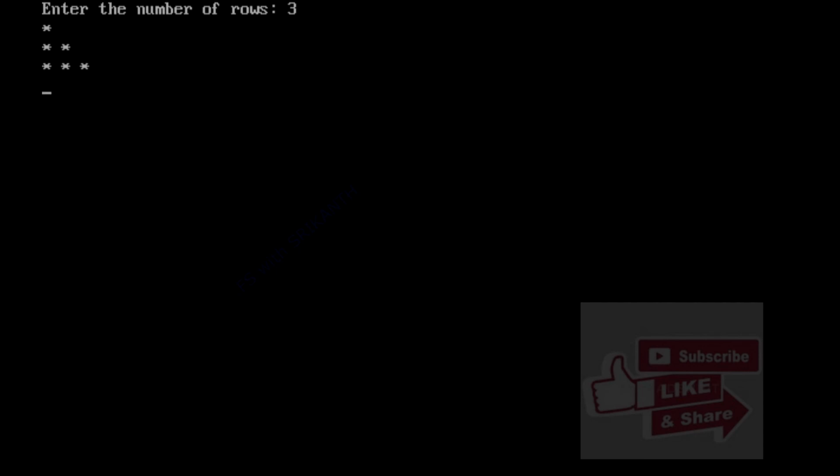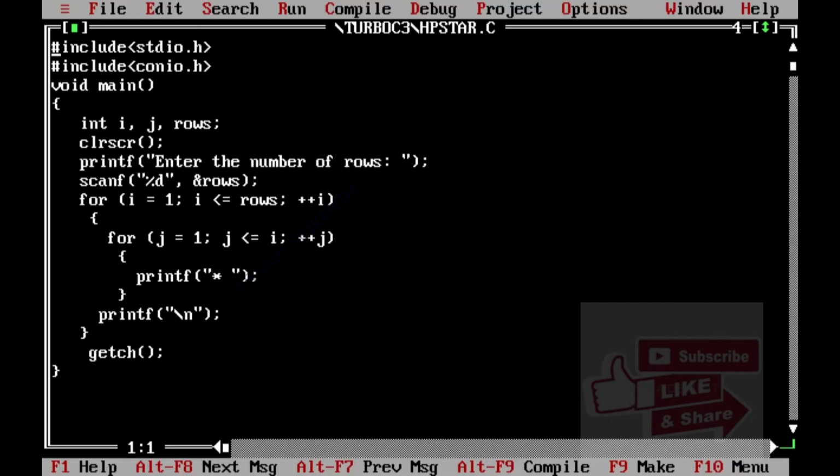Just 3 stars. So in the first row, the first horizontal line, 1 star will be there, and then j will print 2 stars. When the i value is 2, j will print 2 stars. Just observe, when the i value is 1, j prints only 1 star. When the i value is 2, j prints 2 stars. So in this way, the nested loop performs.